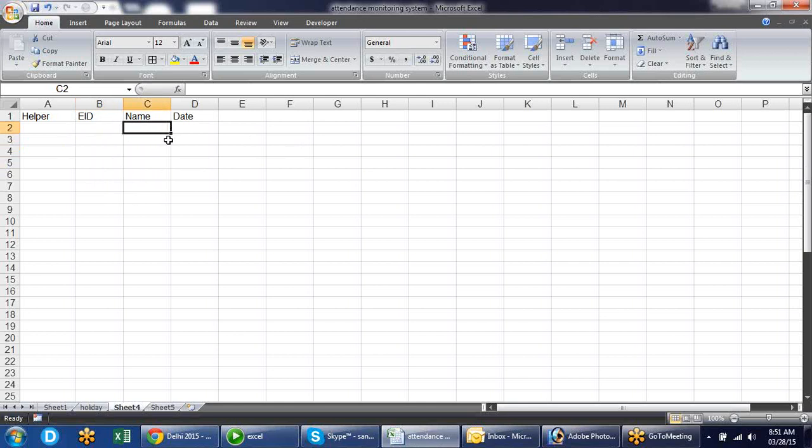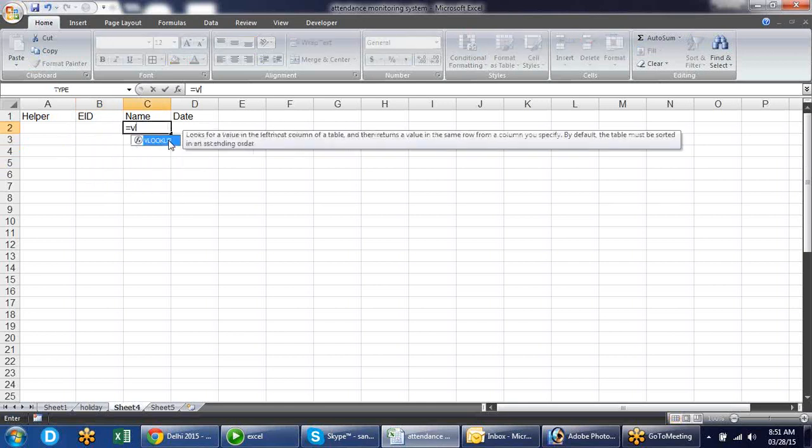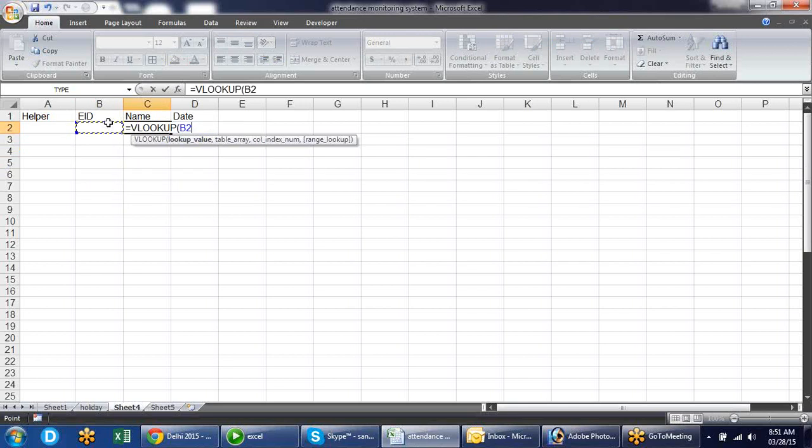And if you know VLookup, you can get the name. I just select this cell, and you know VLookup? I'm not too familiar with it. I've heard the term. It's a vertical lookup. Vertical lookup. It is just for getting the values from a database.